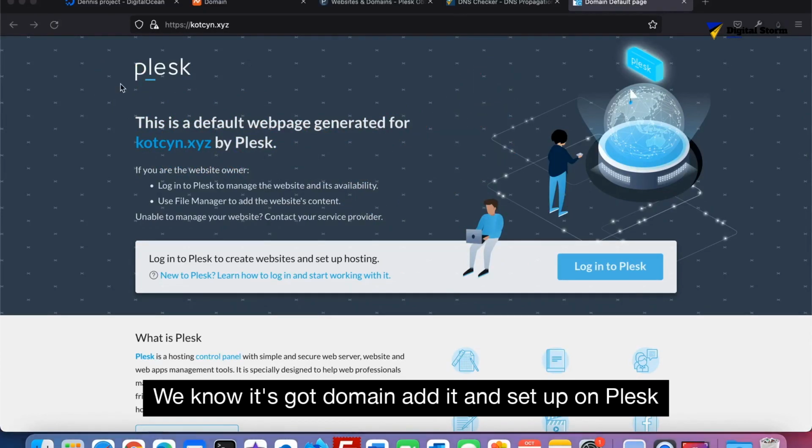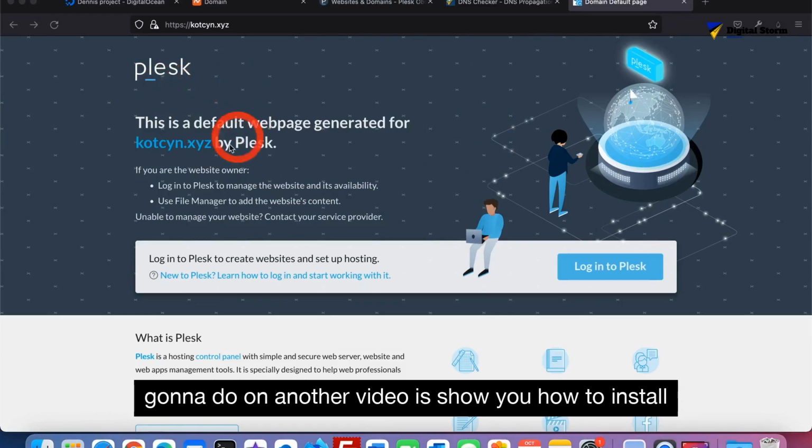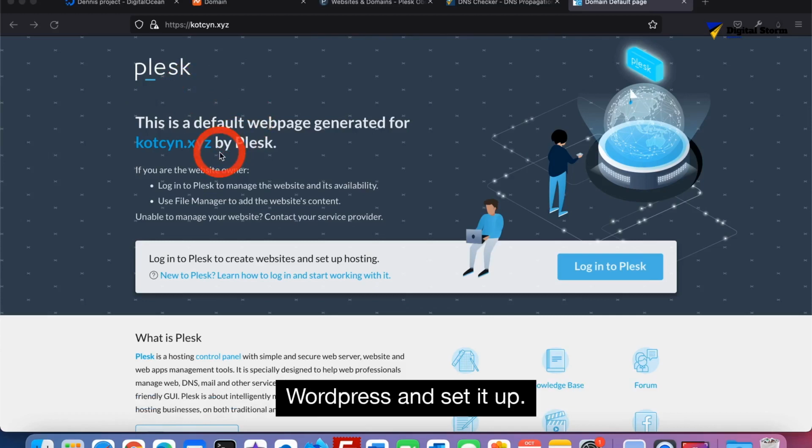Domain edit and set up on Plesk control panel. And the next thing we're going to do on another video is show you how to install WordPress and set it up.